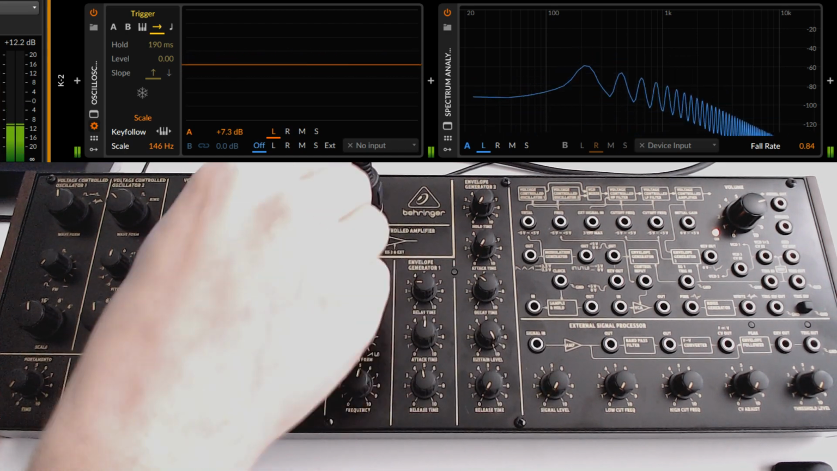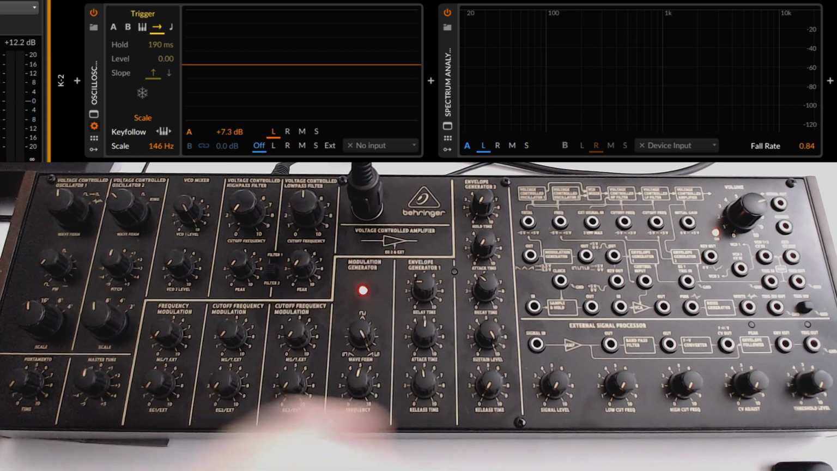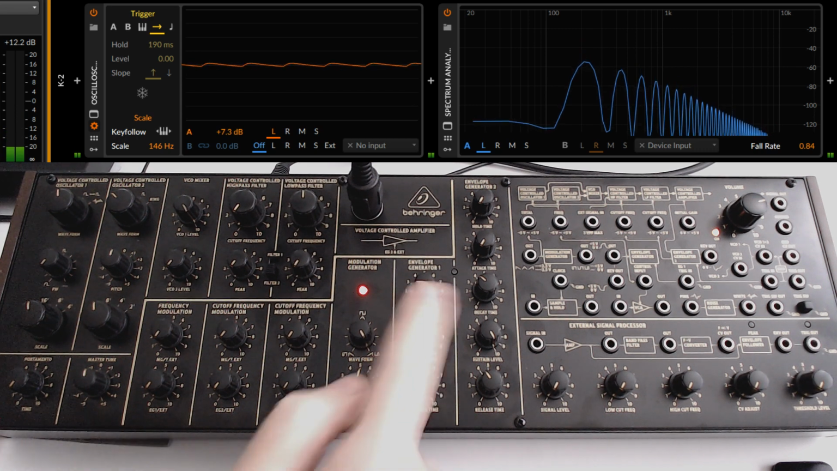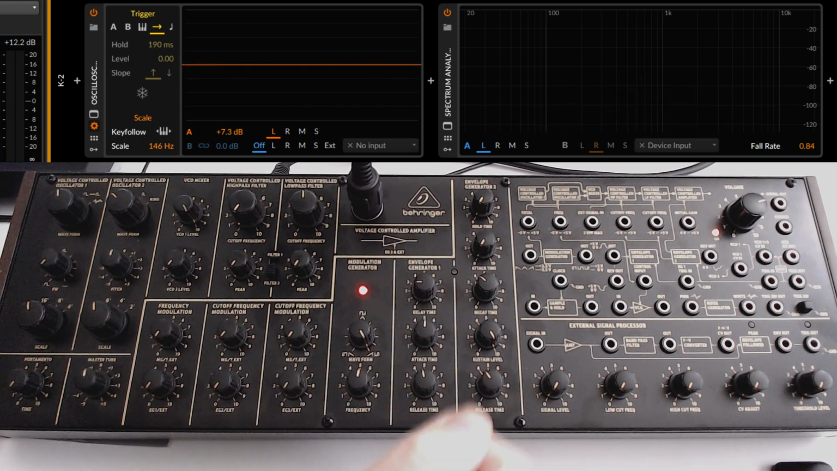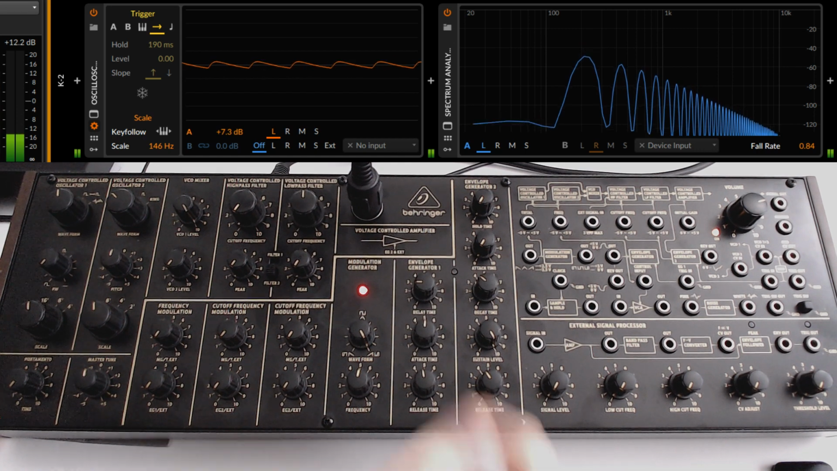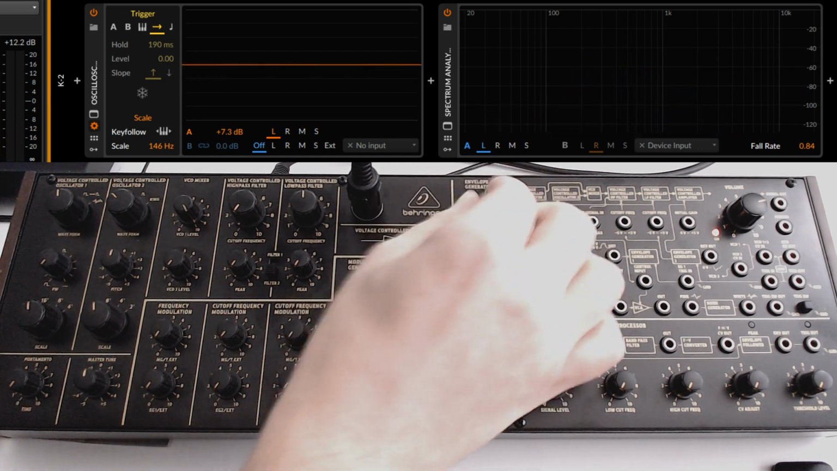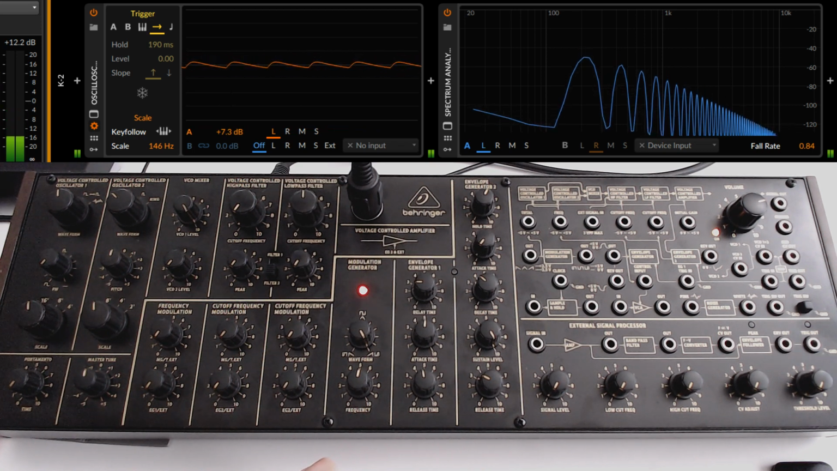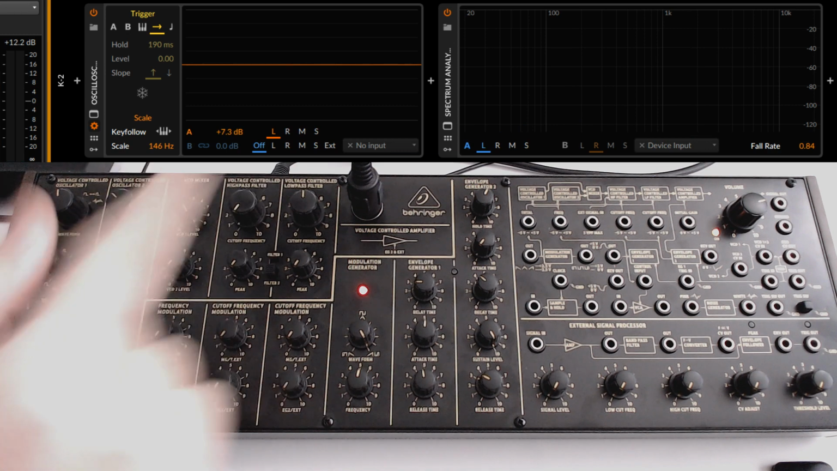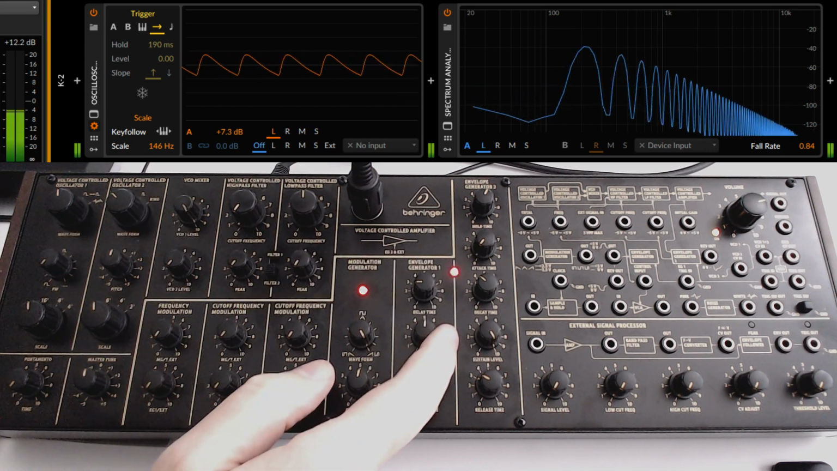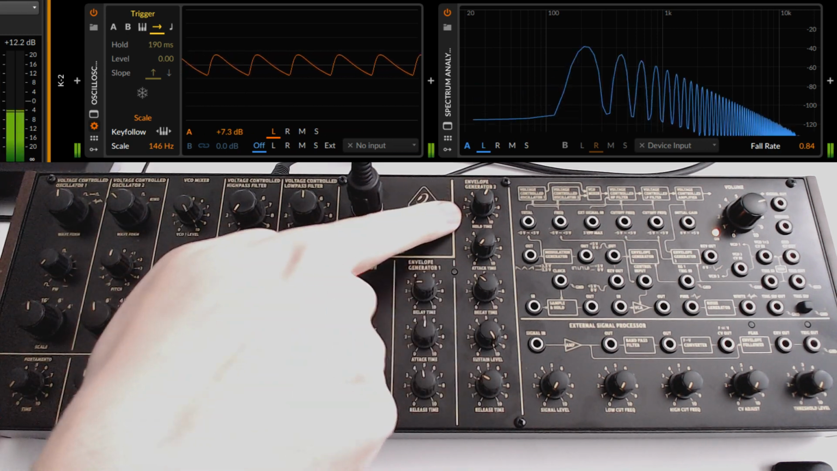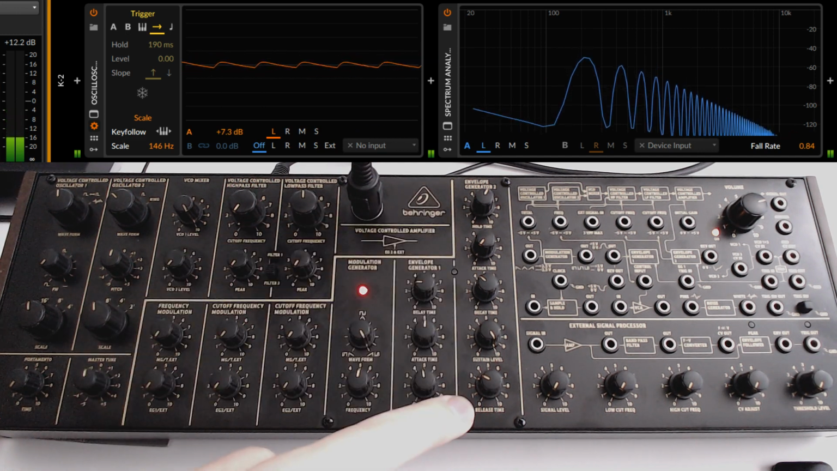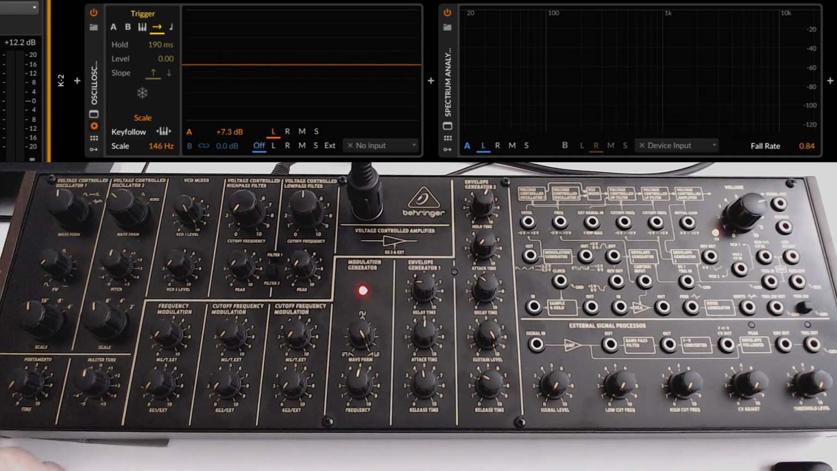Let's quickly demonstrate that. So now it's just sustain. Now it's with release. You can see here when I lift the finger, the light goes off. Now when we add hold time, yeah, so it goes in a sustain. I lift the finger, hold time, release time. So that's the special thing about this envelope.